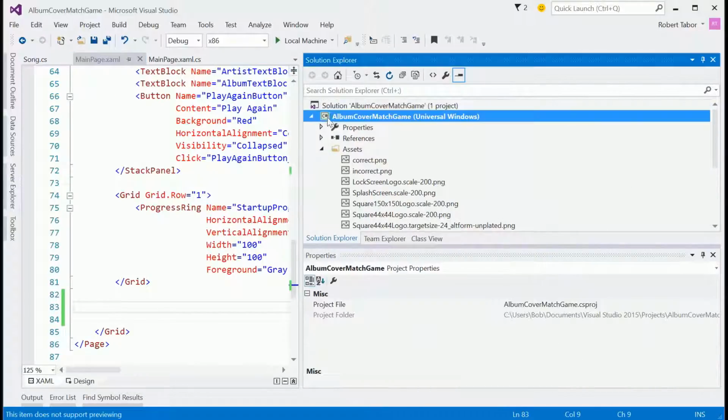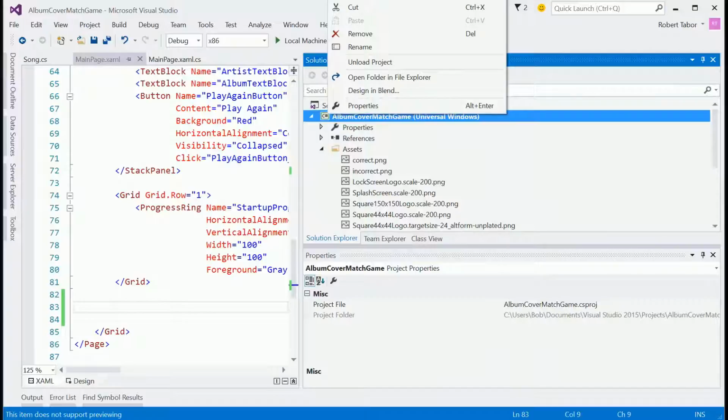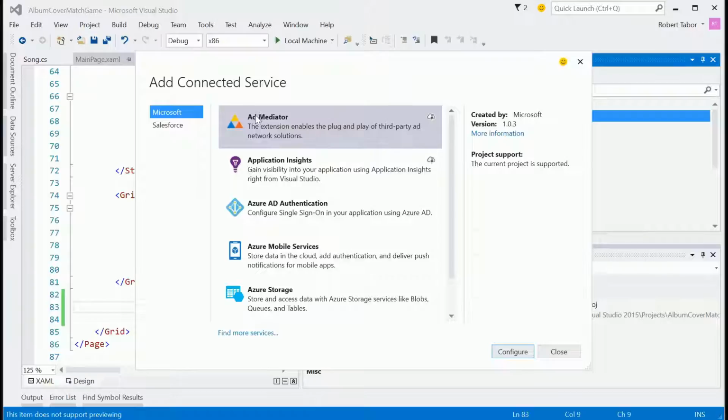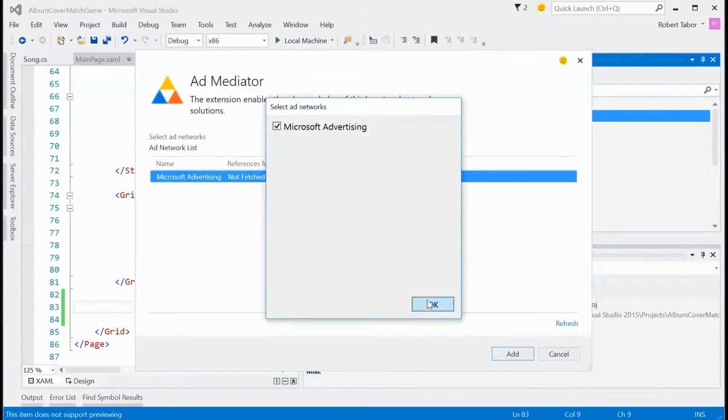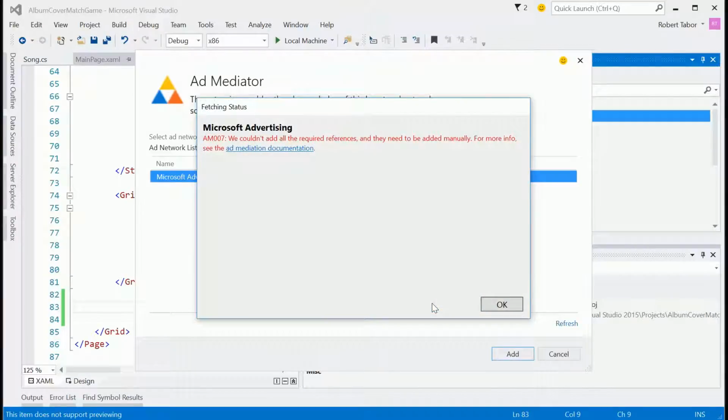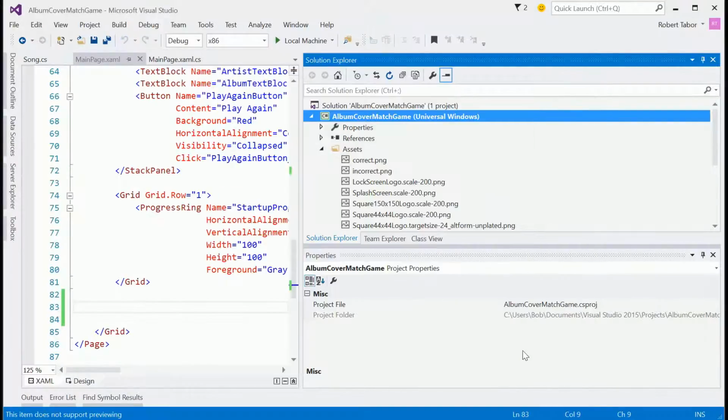So I'm going to right click my project name and select, and you unfortunately can't see this off to the top of the screen, add connected service. On the ad mediator, I'm going to select configure. I'm going to select the ad networks. Microsoft Advertising is my only choice. I'm going to click add.